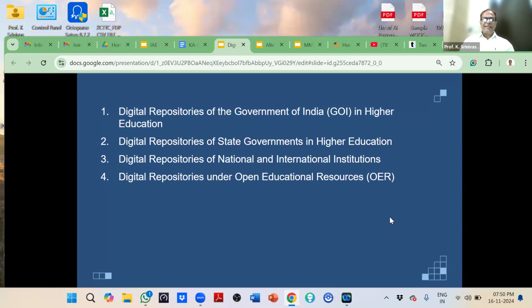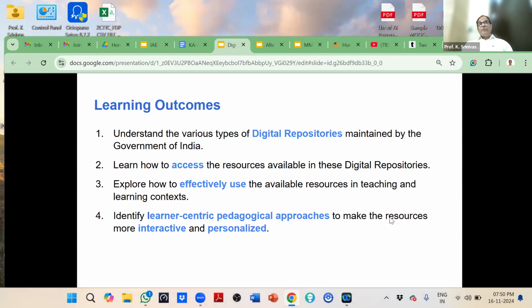So, for example, what were the learning outcomes, so that everyone needs to understand this. We need to understand the various types of digital repositories maintained by the Government of India. Number two, learn how to access the resources available in these digital repositories. Number three, explore how to effectively use the available resources in teaching and learning contexts.